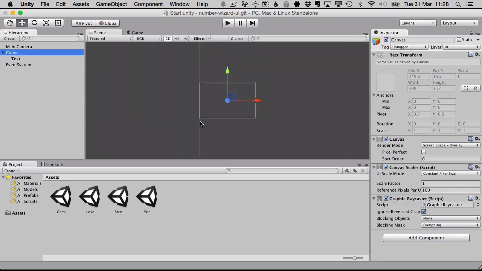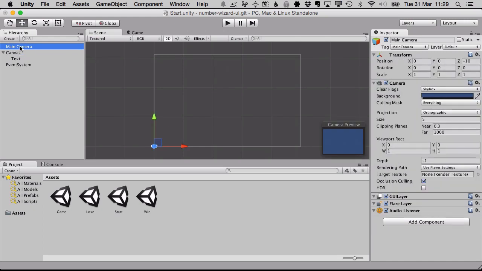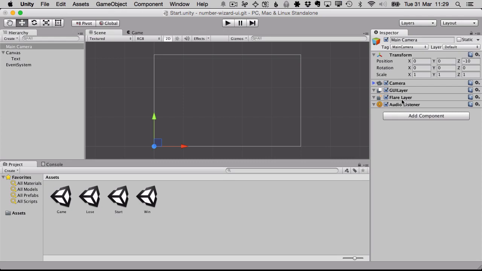I've just double-clicked my canvas, and you can see it appear on screen. This is my canvas right here. Now you'll notice that there's quite a big difference between the canvas and the main camera. If I click on the main camera and look at the inspector on the right hand side, we can see it has a transform component, which has a position, a rotation, and a scale. Pretty standard stuff, and then some camera specific things.